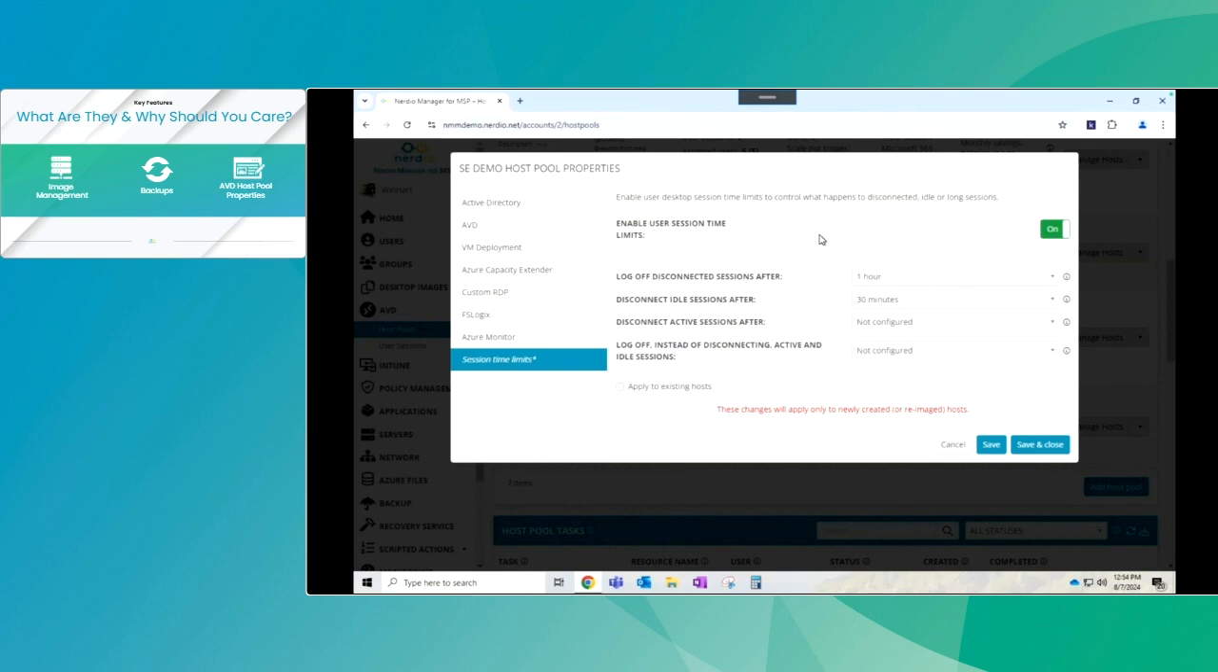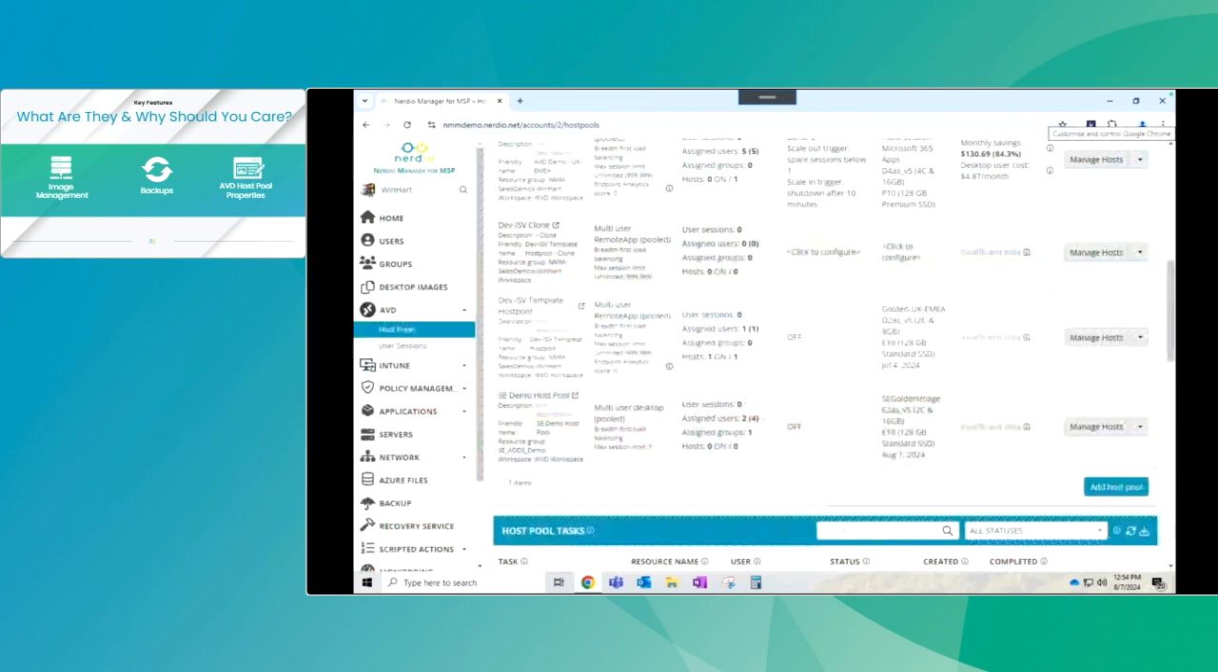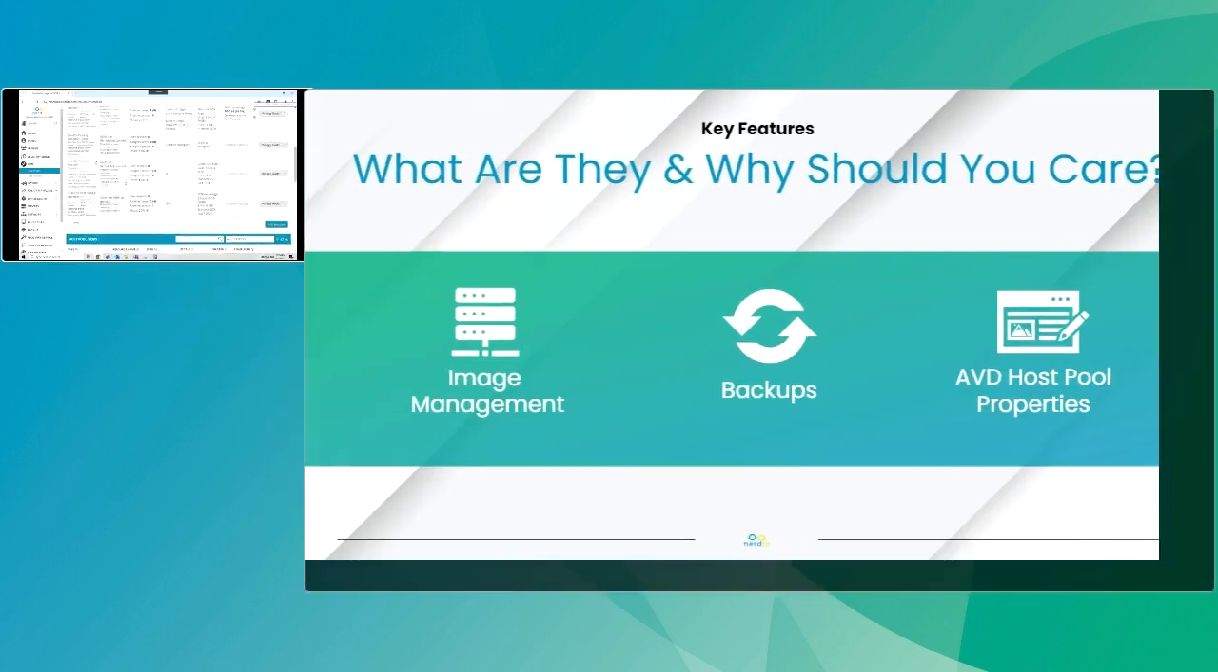And once you set this up right, you're going to give yourself a lot more flexibility around being able to scale in those AVD hosts and save a ton more money on your Azure consumption. Hopefully that's helpful for everybody. That covers it for the demo portion of AVD Host Pool properties for me.